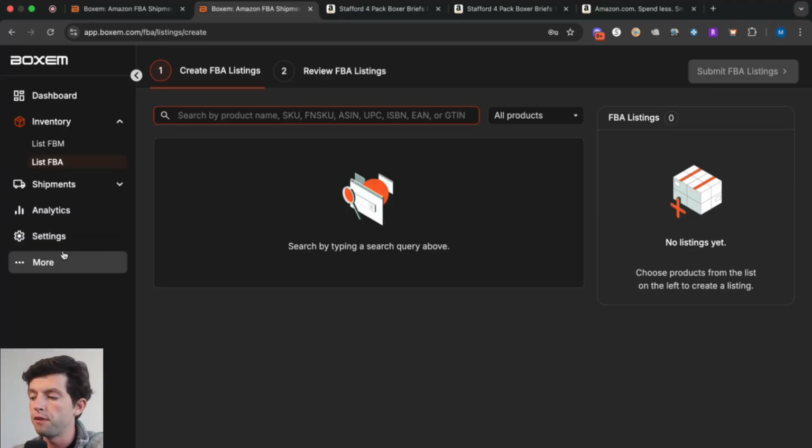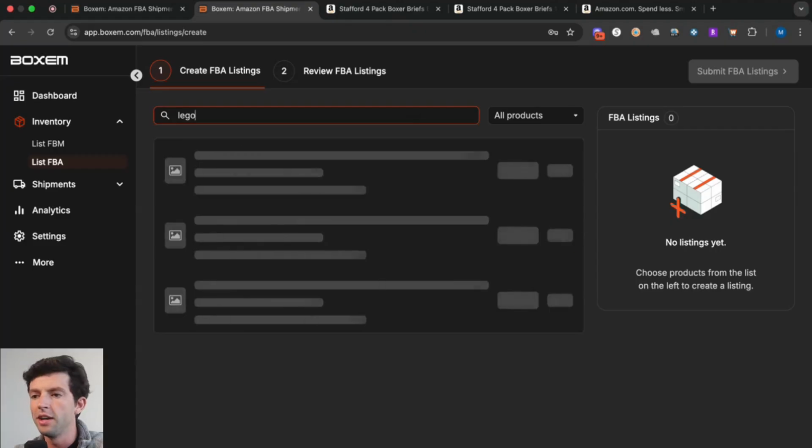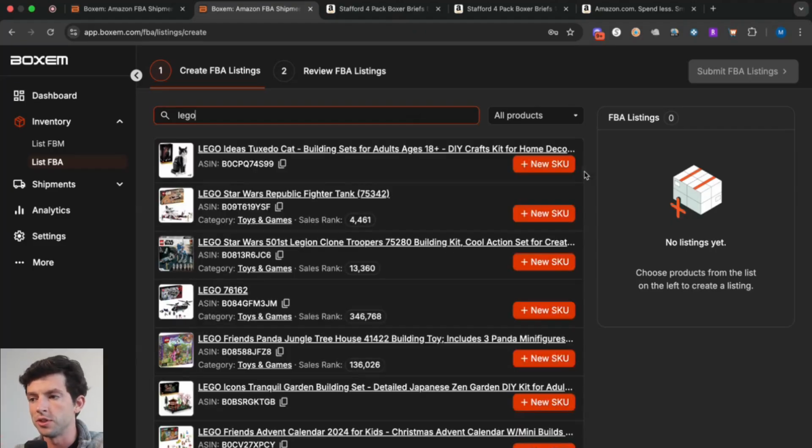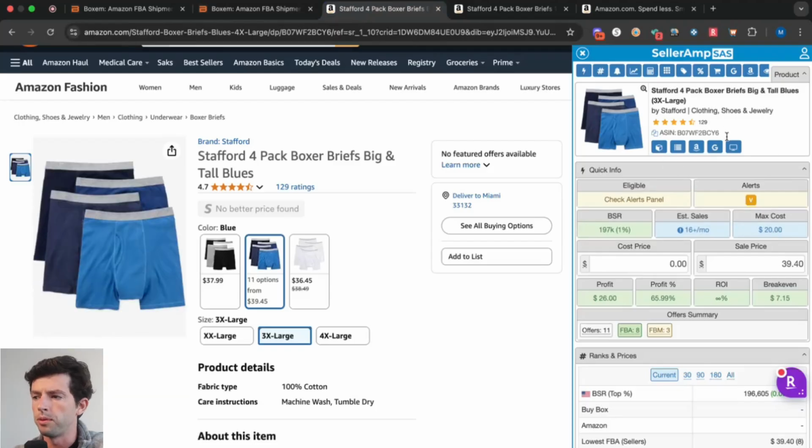The first step, if it's a new product on our Amazon account, is actually going to list FBA right here and actually listing our products on Amazon's platform. You can start out searching by product name, SKU, FNSKU, ASIN, literally anything here. So we can type in like Lego here. We can see the lightning quick search, and then we would just create a new SKU if we have one of these products here. But just for sake of example, I'm going to use two popular Auto One Gate products.